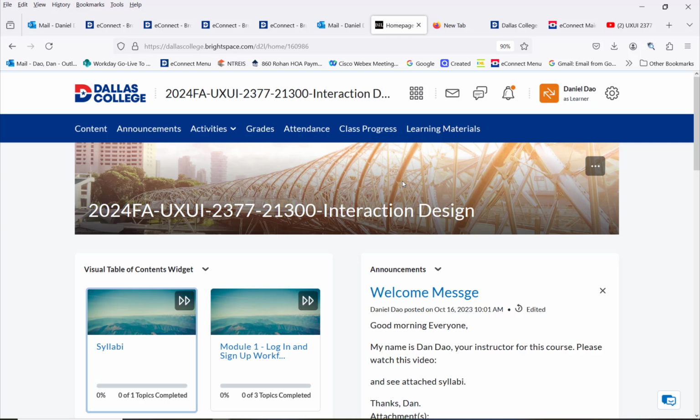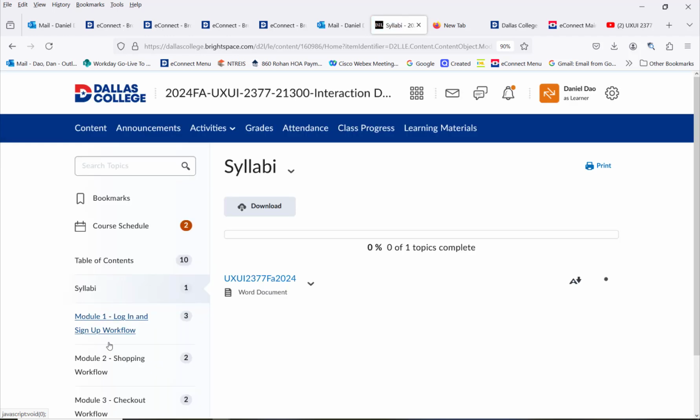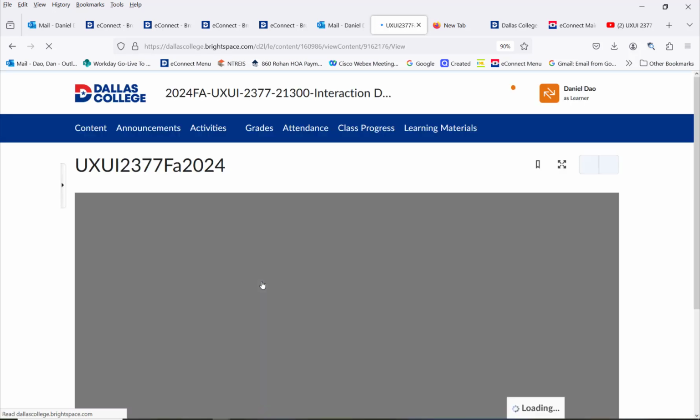What I like to do is walk you through the entire syllabi. So I'm in my eCampus shell right now. This is what it looks like. I zoom in a little bit and you click on your syllabi. What I'd like for you to do is click on the UXUI 2377 Fall of 2024. It will take you to this screen right here.